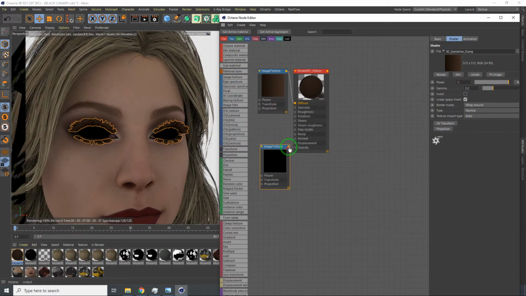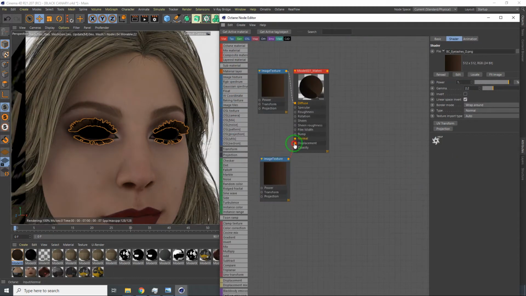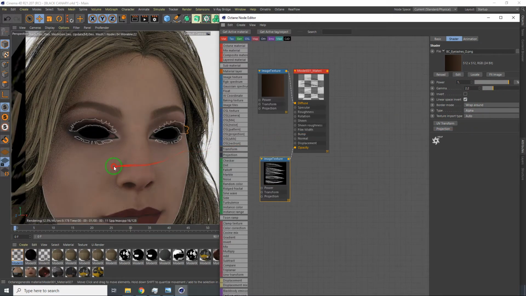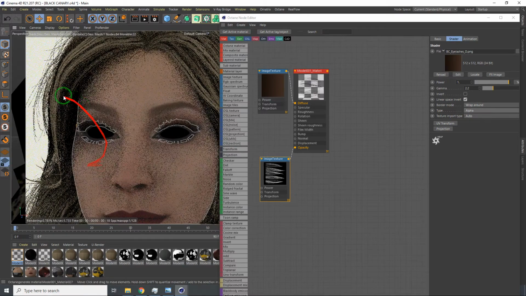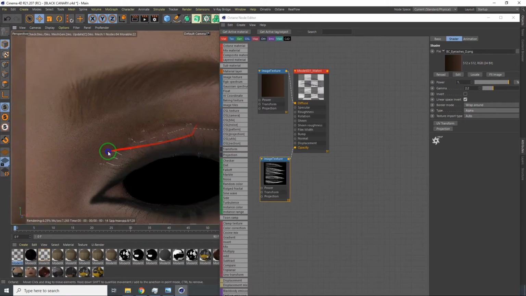Let me drag this and put this in normal. There is a normal map. Okay, only diffuse. Alright, cool. So we're going to drag this to opacity, and then we're going to make this alpha again. So now you can see that the eyebrows are out.